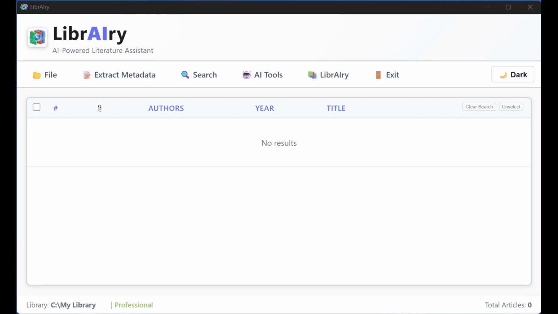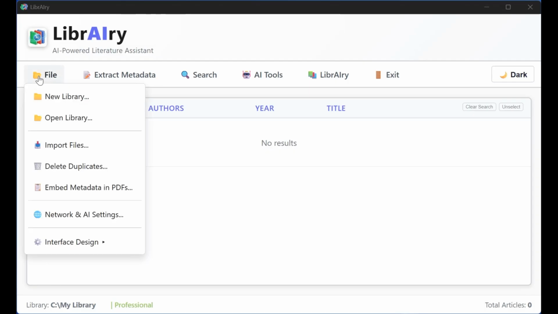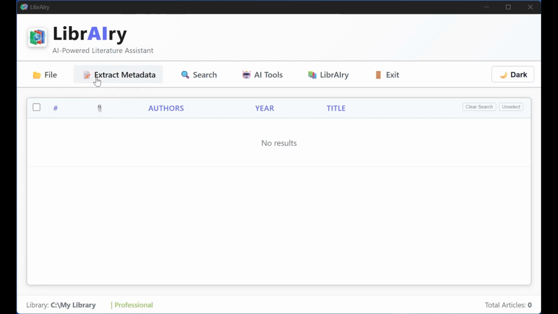When you launch LibrAIry, you see this interface. At the top, the menu bar gives you access to all the main functions: file operations for managing your libraries, extract metadata to identify your papers automatically, search to find articles, AI tools for intelligent analysis, and a help section with the full user manual.